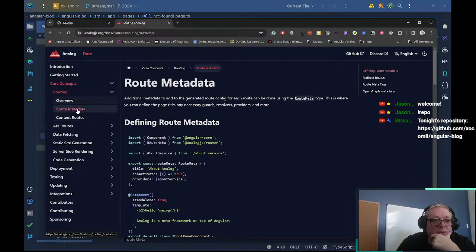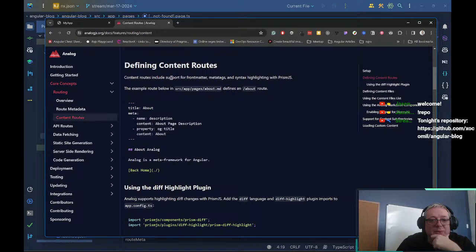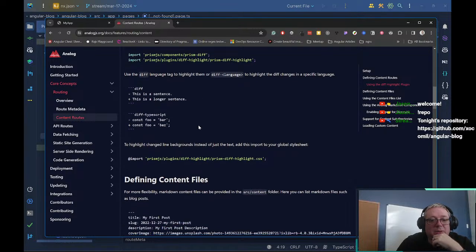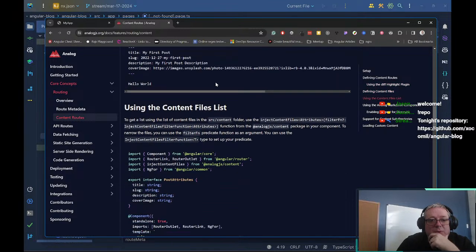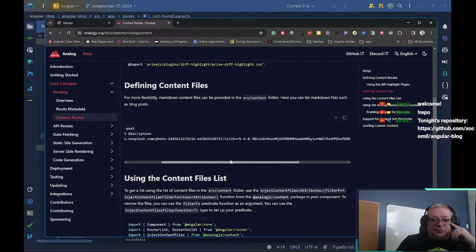It's curious here. So route metadata, or we'll do content routes. To provide content with Markdown renderer, in the app config, add the provide content function along with the with Markdown. So we'll be using this Markdown renderer stuff too. Oh, so then you can just add a Markdown file. That's really cool. The diff highlight plugin. Oh, you can use diff. That's really cool. In a source content folder, here you can list Markdown files, such as blog posts. Nice.